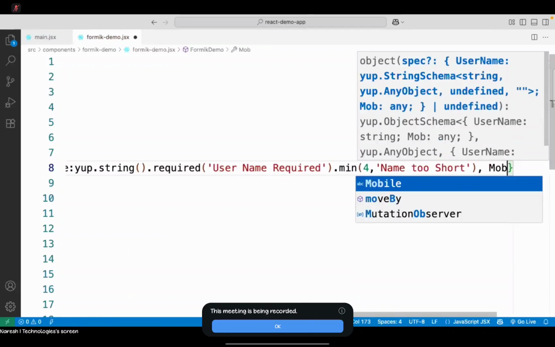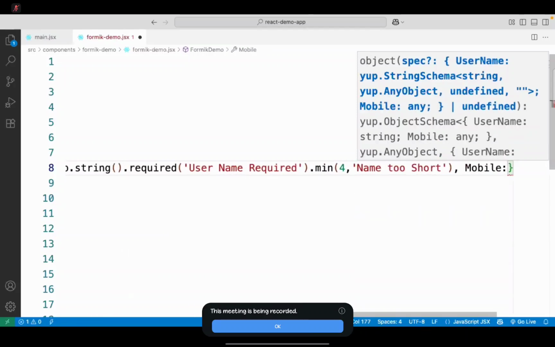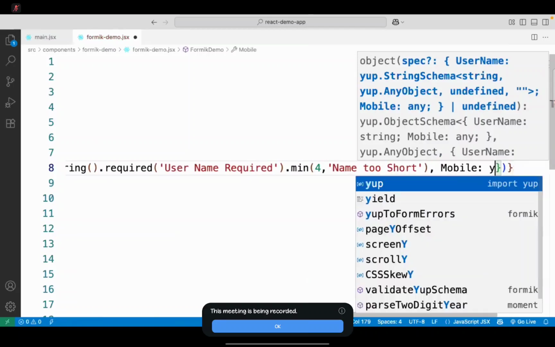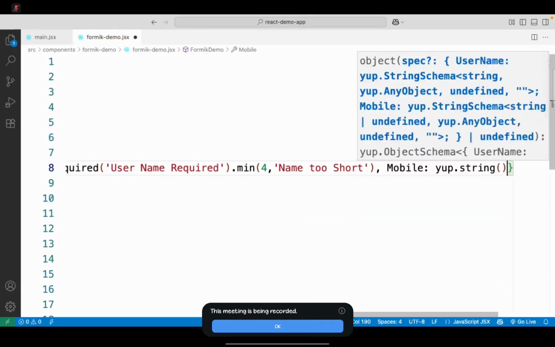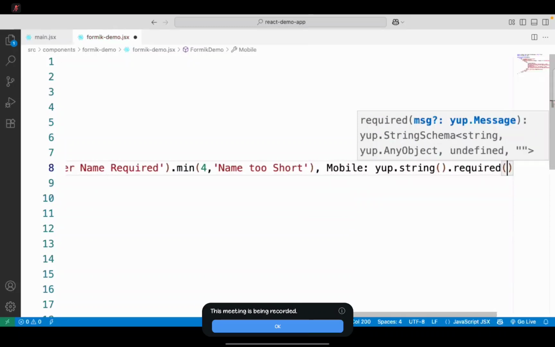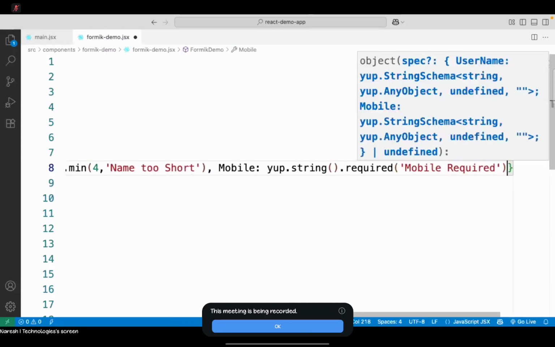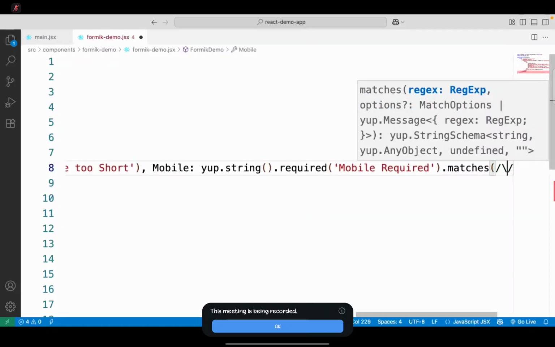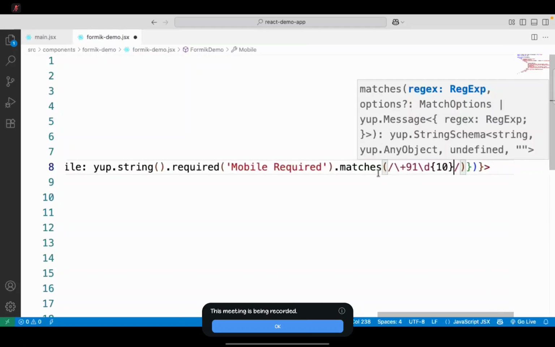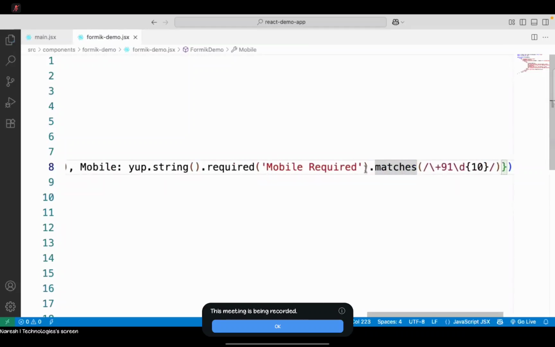Next field is what? Mobile. The mobile field also uses Yup.string, the string type, and it is also required. We have mobile required. And we have matches with some pattern, plus 91 and backslash d for 10 digits, like this. Okay, this is the Formik ready.